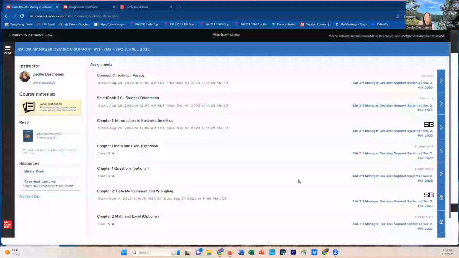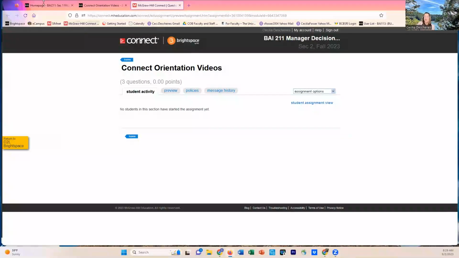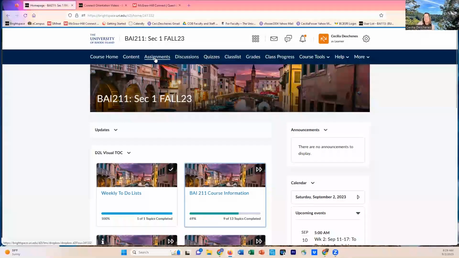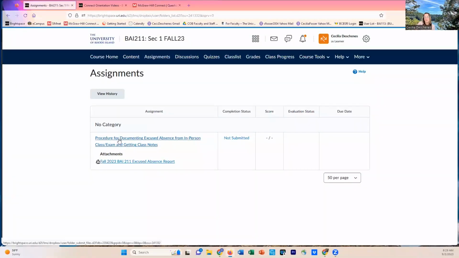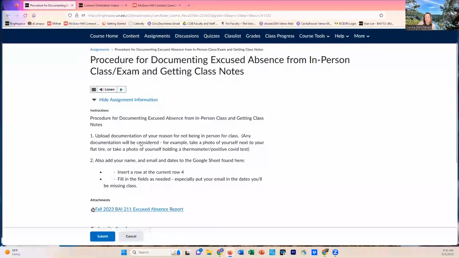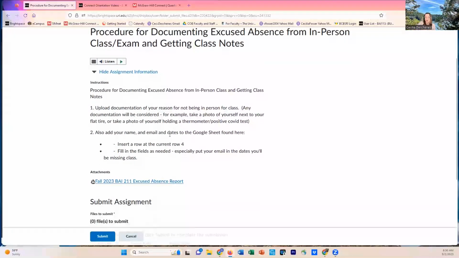But if you have an excused absence, we're going to document it in 2 places. So let's go over to Brightspace. On our homepage, on the Assignments tab, if you go in here and click on this procedure for documenting the excused absence, and by the way, it says, and for getting class notes. So even if you have an unexcused absence, if there's anything I hand out during the day, you can log your absence there and make sure you get anything that might go out that day. I'm going to be sending information out to everyone who's got their email in there.